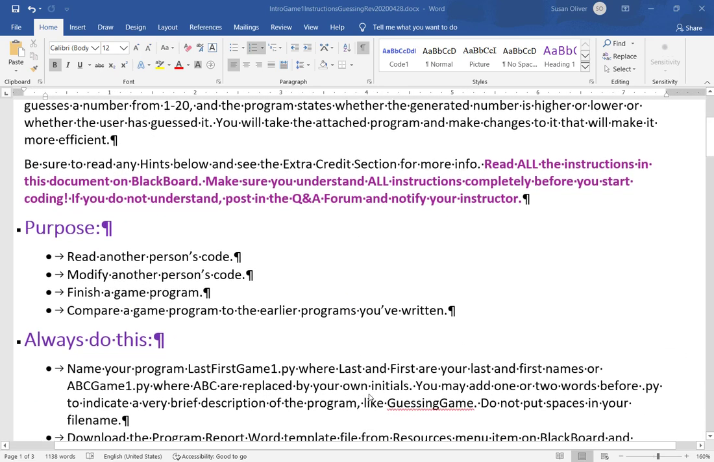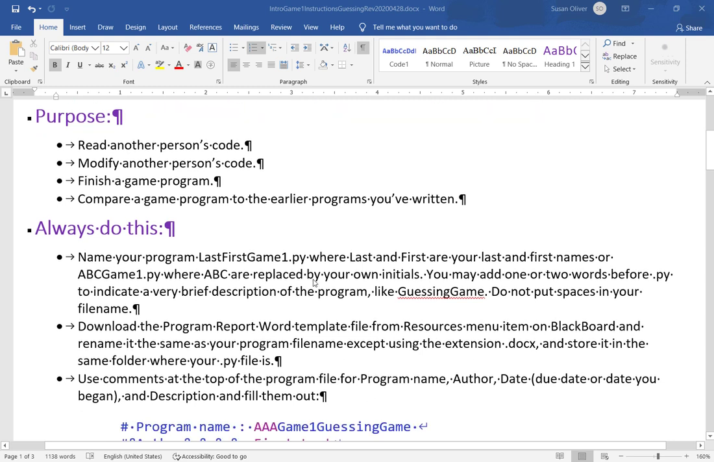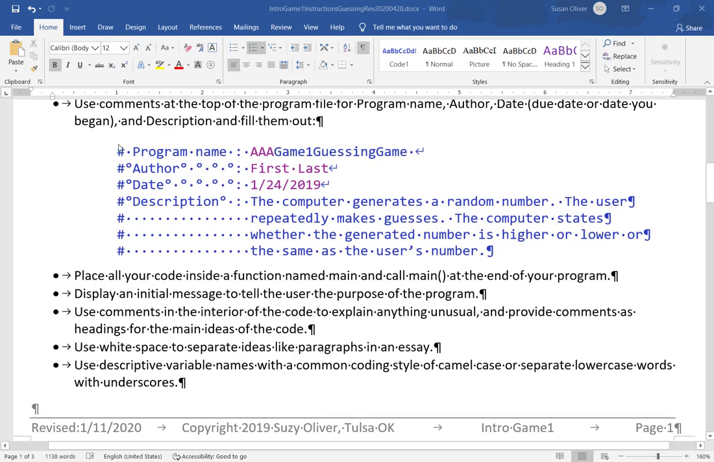Okay, the purpose of this is to be able to read another person's code, to modify another person's code, to finish a game program, and to compare a game program to the earlier programs you've written. Be sure and copy this code and put it in your program.